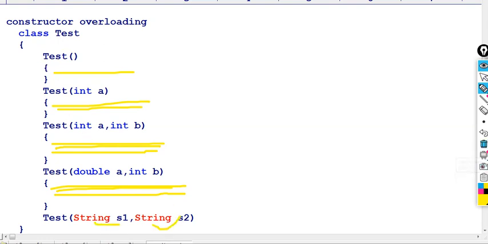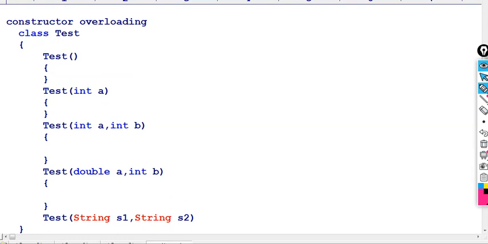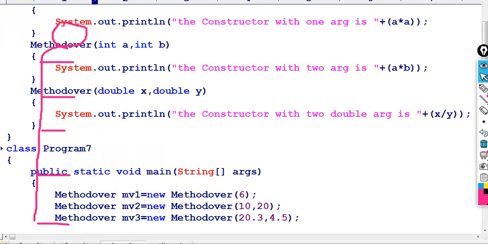Observe here, in each and every case, the method block name is Test, which is similar to the class name. Then it is called constructor overloading. For any constructor, we do not provide a return type; Java does not take any return type. That you know. Now we can go for a small program.